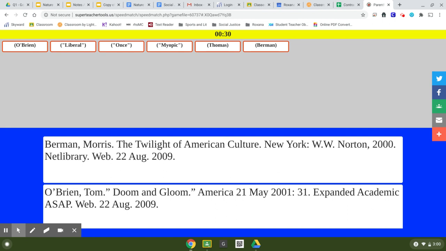You can put in your name in the high scores. If you don't want to play, that's fine too. That is all up to you. Anyway, that is Citations. If you have any questions, let me know.